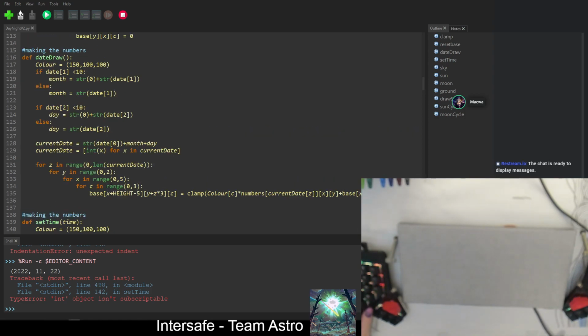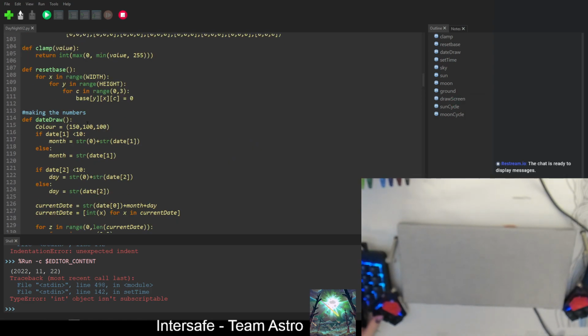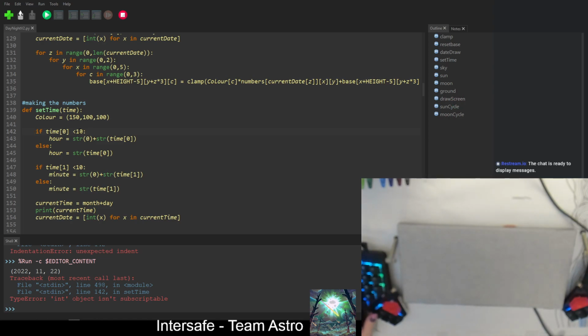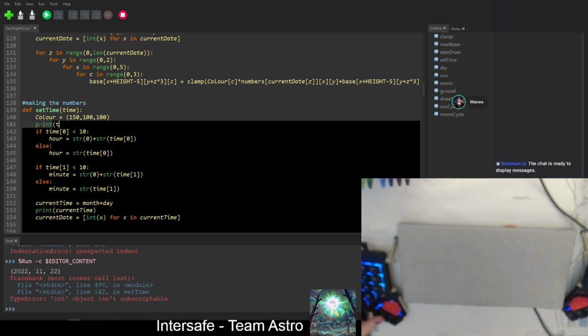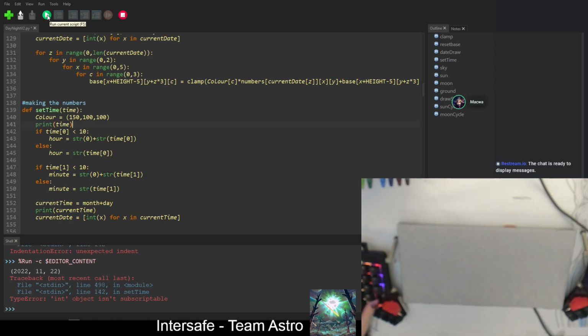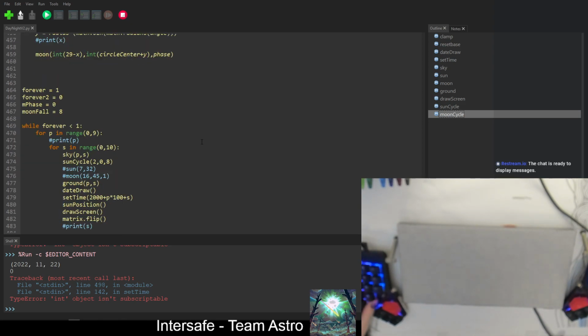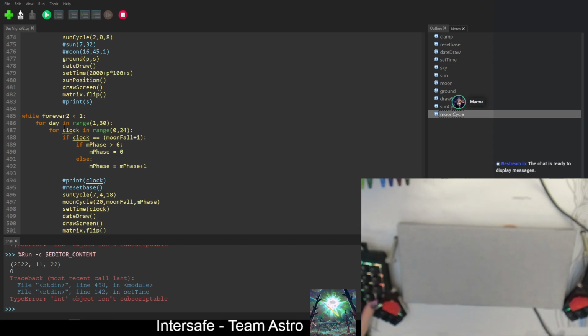Int object isn't subscriptable. 142. What does time look like when it comes in? Looks as 0. Is it because here I'm doing something with the clock?